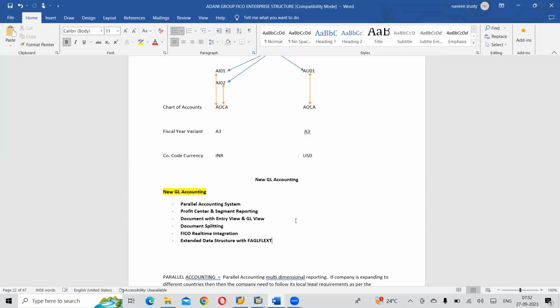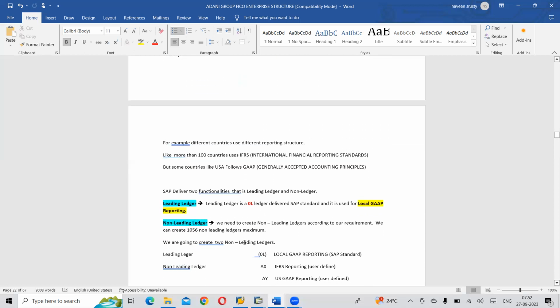Okay. So we'll continue tomorrow with the new GL accounting concept: what do you mean by parallel accounting, what do you mean by profit center and segment, and these things in depth. I have already provided the notes for this, but still, is this clear? Any questions before we call it for today?